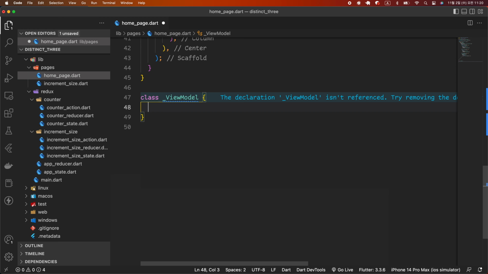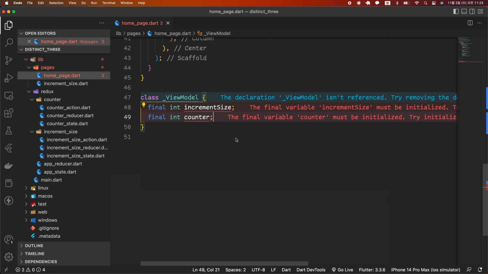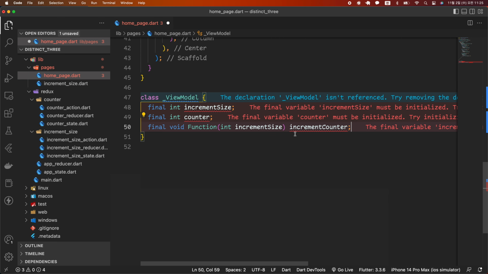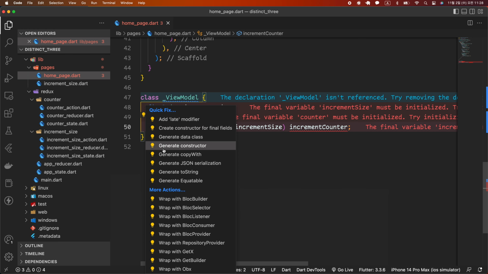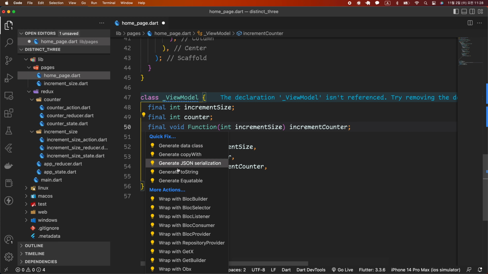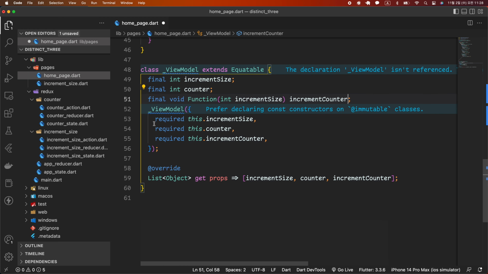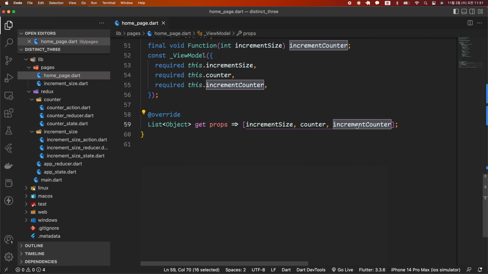Declare increment size of type int and counter variable of type int. And declare increment counter of void type that receives increment size of int type as an argument. Next, run the generate constructor and generate iterable using the .data class generator. Change the constructor to a const constructor. Since increment counter is a function, we will delete it from the props list.